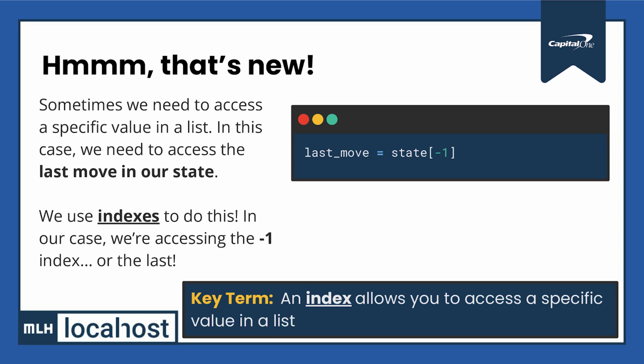We just talked about quite a lot there. Now, I think you understand if statements. If you don't, go back to earlier in this video, but I really quickly want to explain how last move works again. Sometimes we need to access a specific value in a list. In our case, we wanted to access the last move in our state. We use something called an index to do this. Like I mentioned, an index is a specific value in our list. Now, indexes start at 0. So 0 is your first thing, and 1 is your second. But Python has a little magic trick where you can use minus to access the indexes last in your list. In our example, -1 is the last move we made.